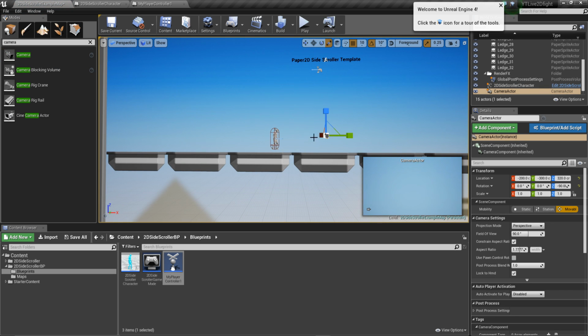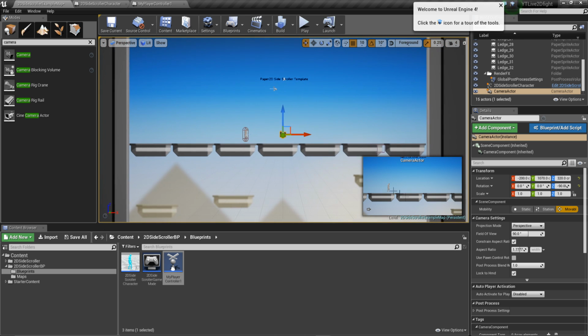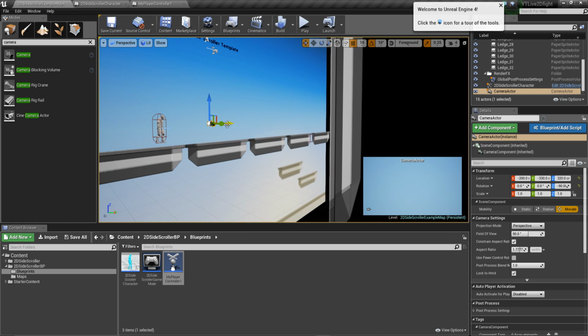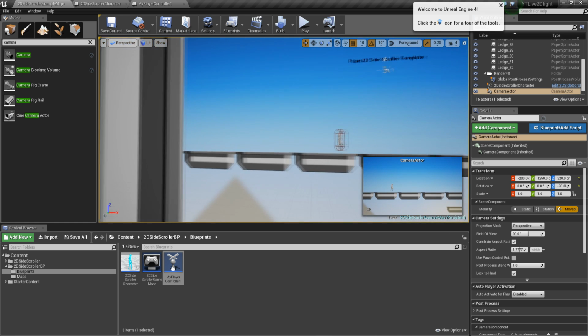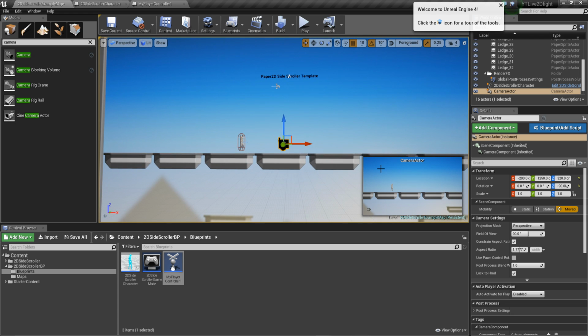So if we just rotate that and pull it out, now you'll be able to see the scene from this camera. Now this camera is going to do some crazy stuff in later tutorials. It's actually going to move with the players, but for now we're going to keep it static because we want to see everything working inside the game.